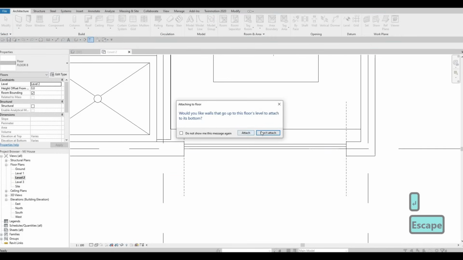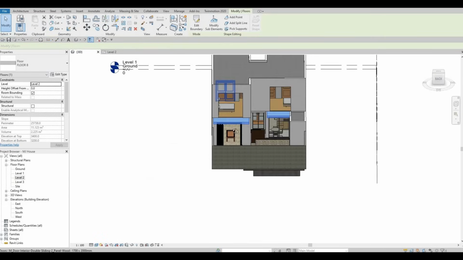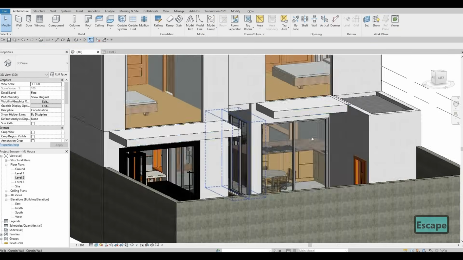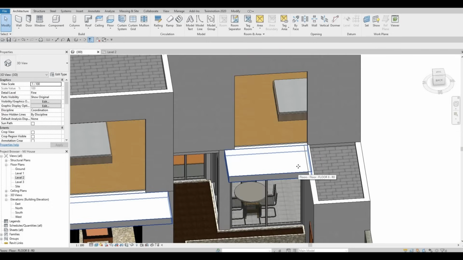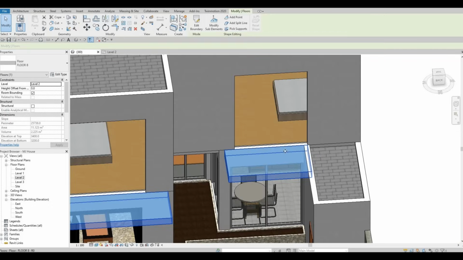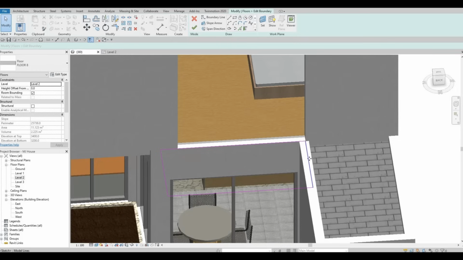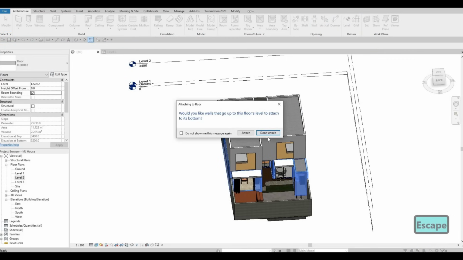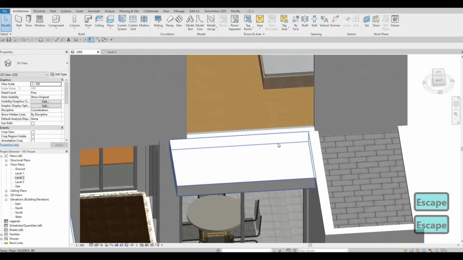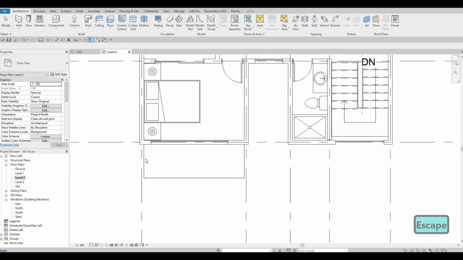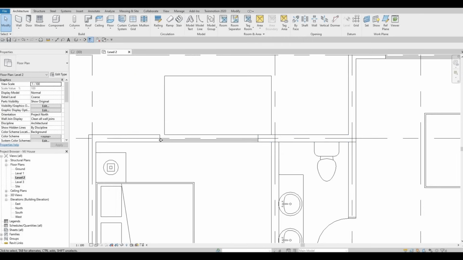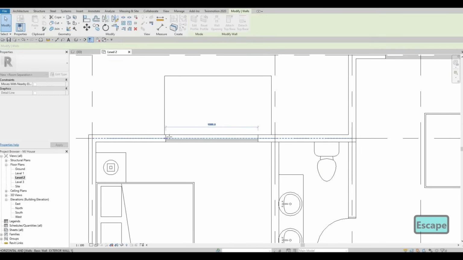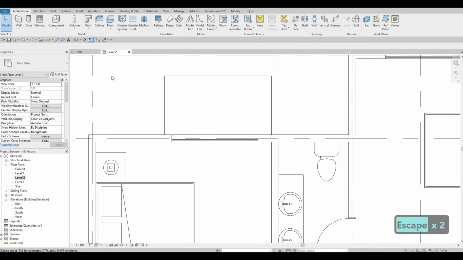Click on finish, don't attach, and then it will just look like something like this. I like it because we could extend the boundary right here. There. Click on finish, don't attach, and then we probably going to edit some of this anyway. There.